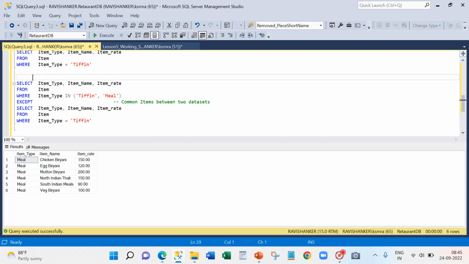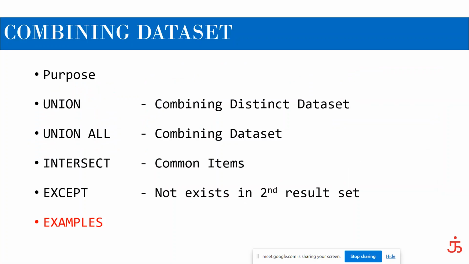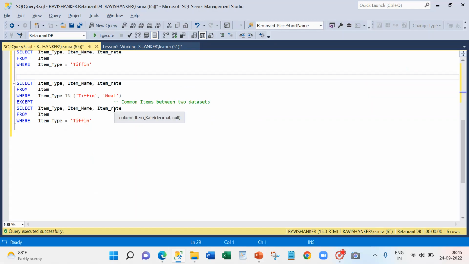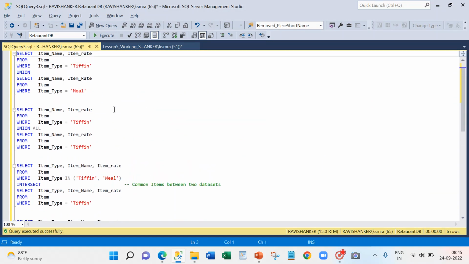Okay, so today we have learned about combining data sets. Union, which is combining with distinct results. Union all is just combining. Intersect is more of common items from both the data sets, and except is not exist in the second set.